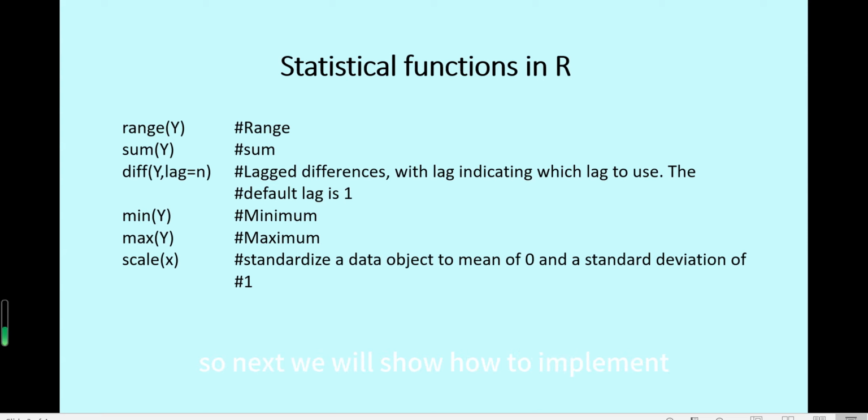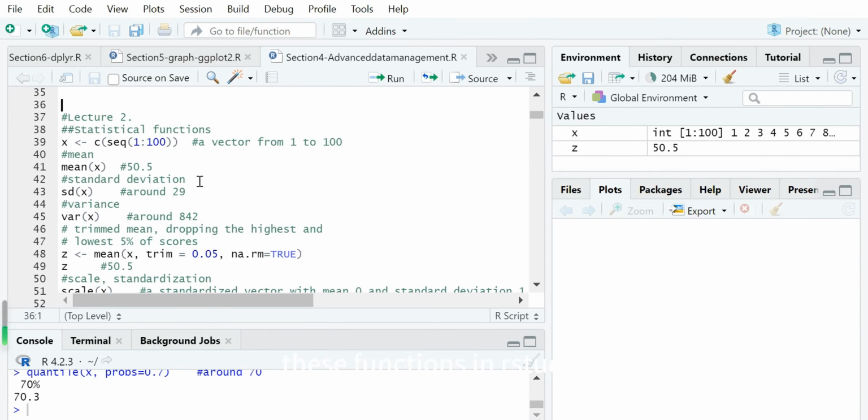So next we will show how to implement these functions in RStudio. First, we create a vector x including 100 values from 1 to 100. Then we calculate the mean of x, which is 50.5, and the standard deviation of x, 29, and the variance, 841.